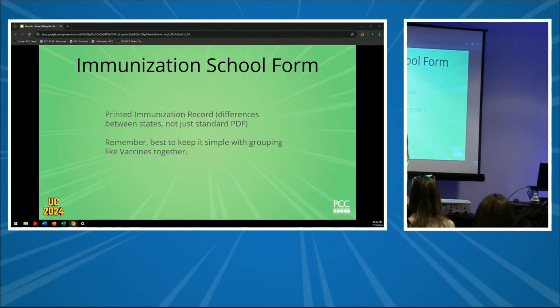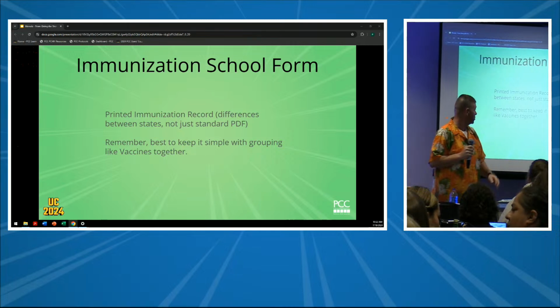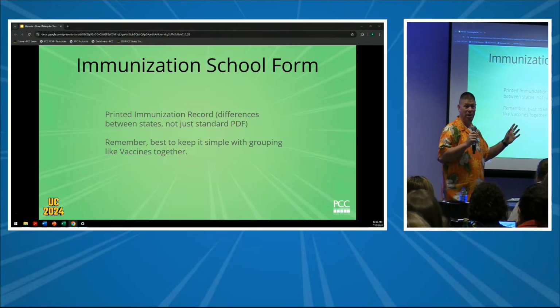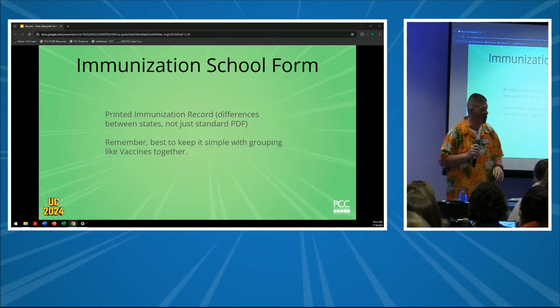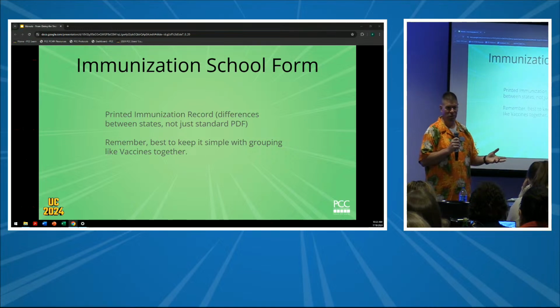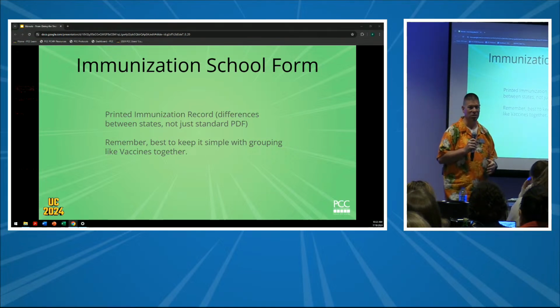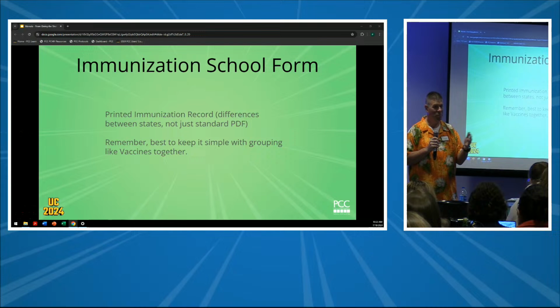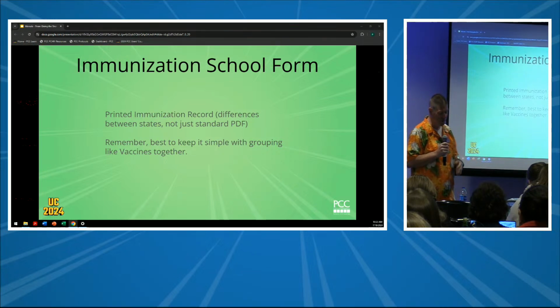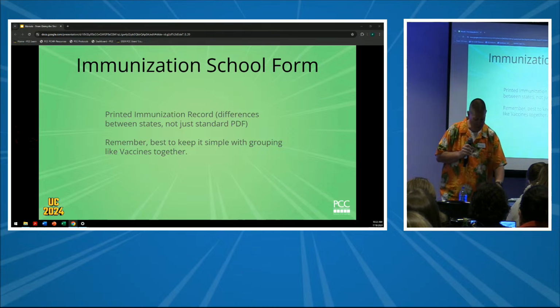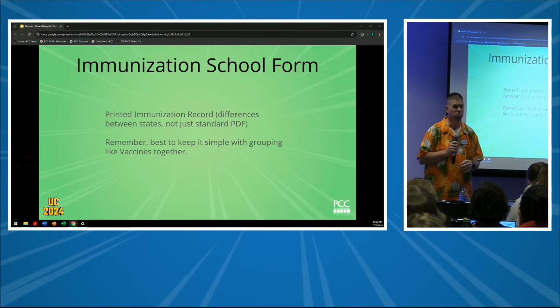All right. As you know, immunizations, the old name is school form. So we're transitioning now. The printed immunization record is different state by state. So if you say, my state wants this, but the school nurse wants this, remember, we can do that for you. Just send us the PDF that you need. There are some limitations, but we're getting better and better all the time. Just remember where it's found, where it's printed.